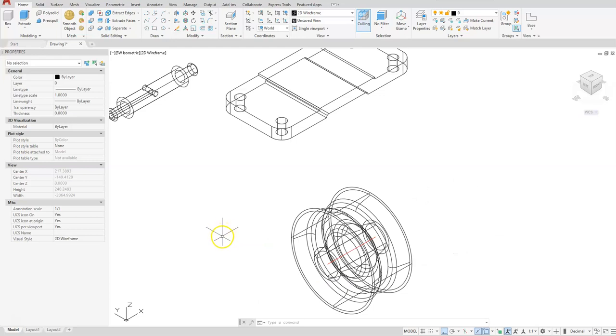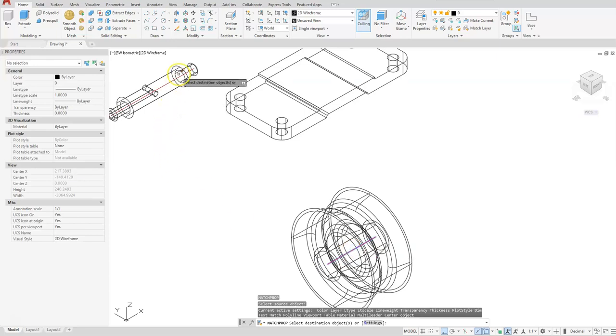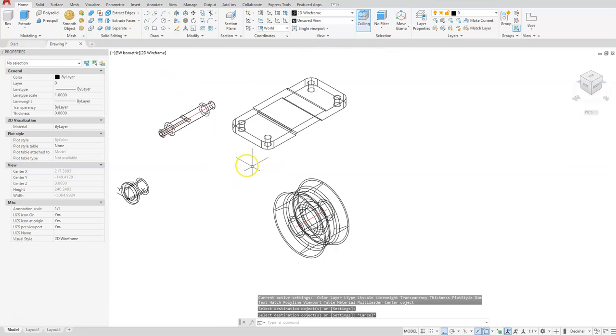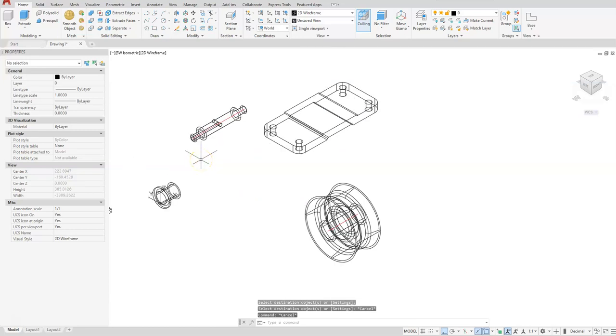So I'm just going to use the match properties command. Shortcut for match properties is MA. I'll select my source one first, which is the red line here. Then my destination will be my other line that I created on the other side.